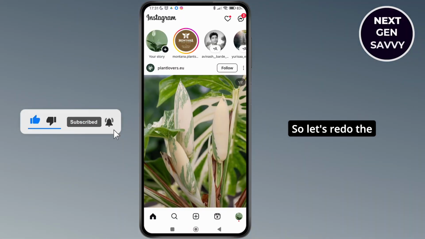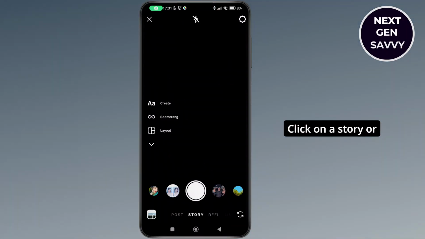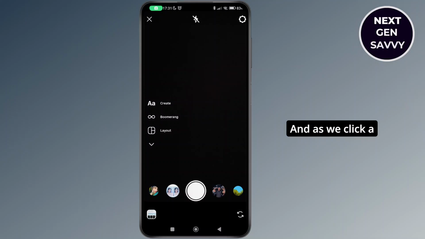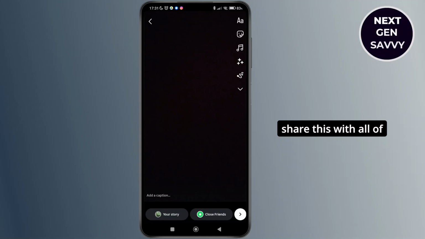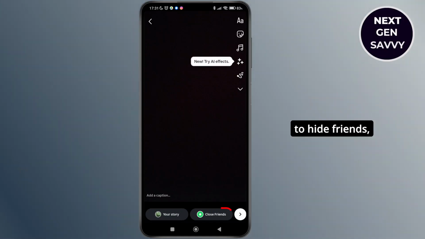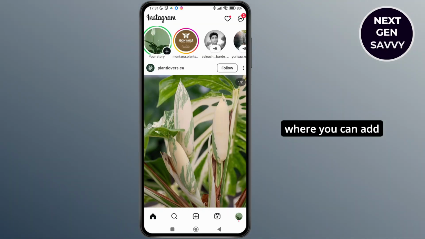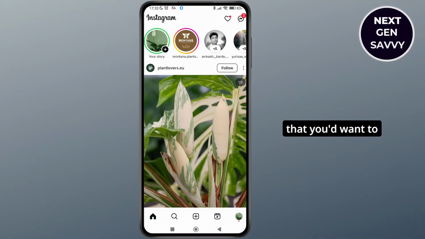So let's redo the process again. Click on a story or click a random picture, and as we click a random picture, what you can see is the option to post on your story, where you'll be able to share this with all of your friends. But if you want to hide friends, simply tap on Close Friends, where you can add a number of people or just add some particular person that you'd want to share it with.